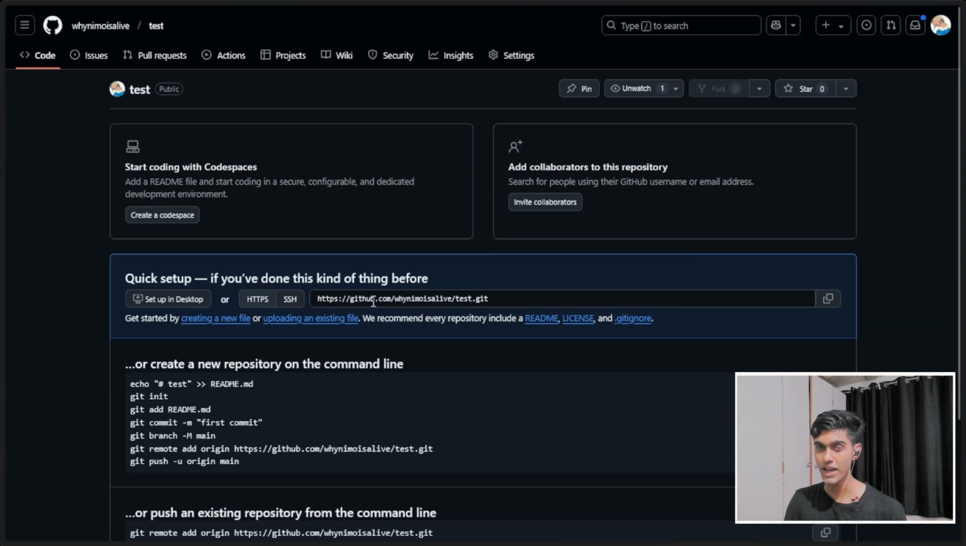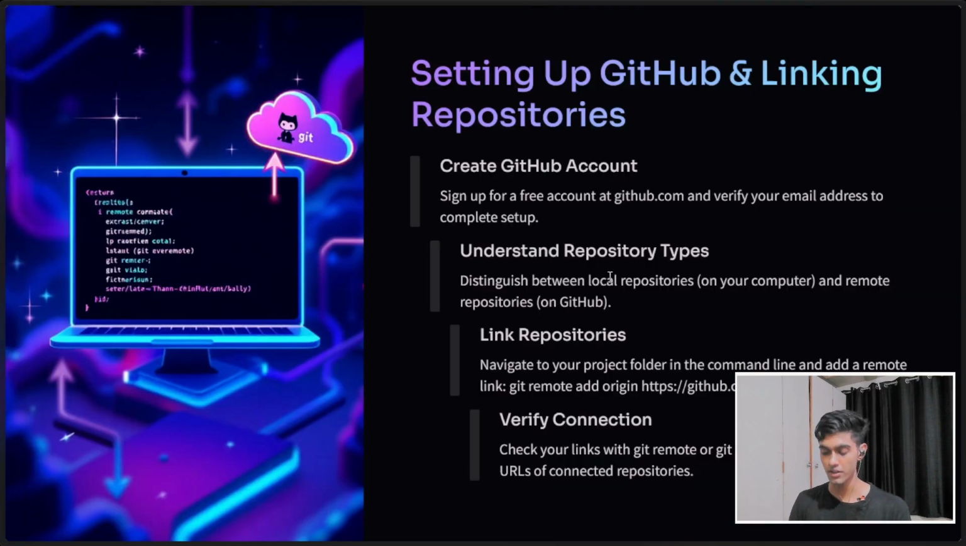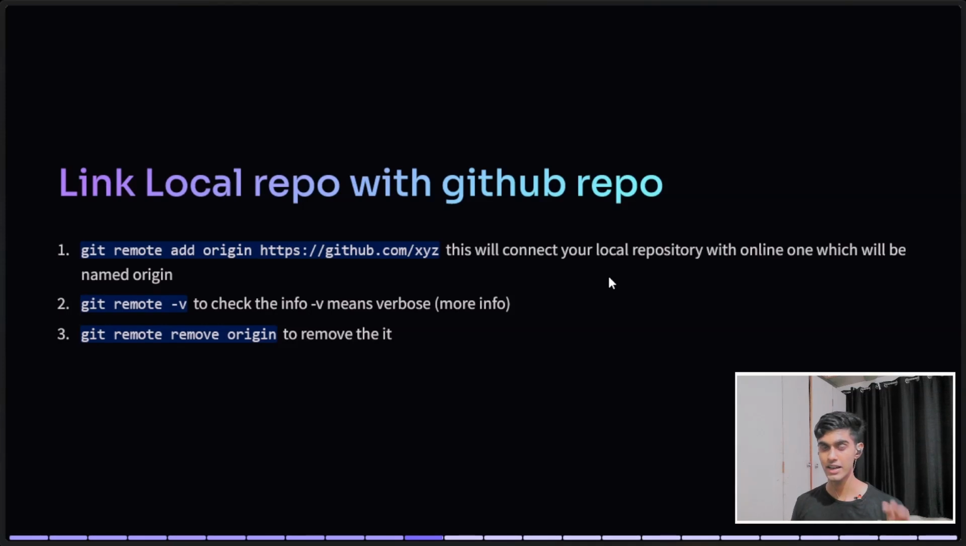Now this link will help us link our local project with our GitHub, and let's see how to do that. Let's come back to the PPT again. Over here you can see there is a command named git remote add origin, and then there is a link. The link you just copied, you have to put over here. What it will do is create a connection between your project and the GitHub repo. Let's see how to do that.